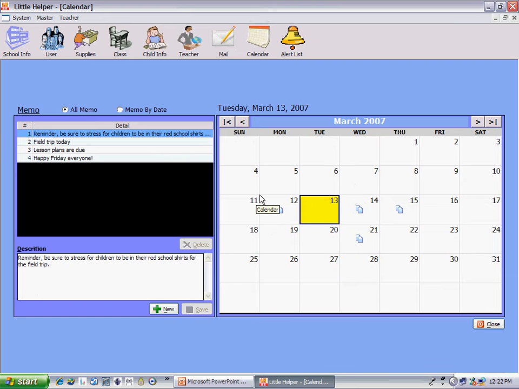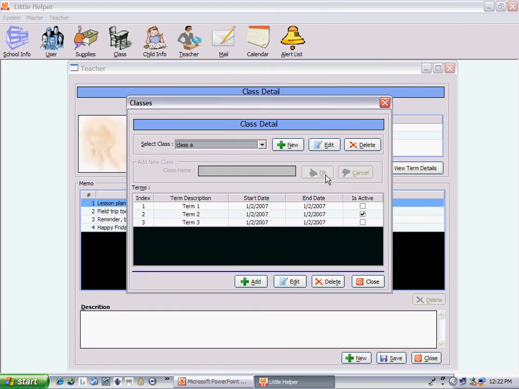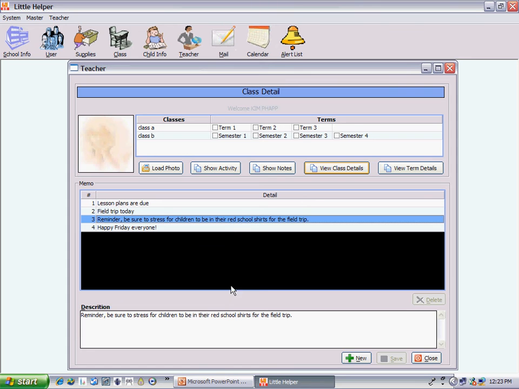Teacher. The Teacher page shows the classes the teacher is assigned to, and the terms or semesters that are currently active. A picture can be uploaded to represent the teacher. Access to the activity page can be gained here, as well as access to the note page to allow note printing. Class term or semester start and end dates can also be edited here, and whether the term or semester is active. The user can also post memos from this screen. Any memos placed on this screen will be posted to the community calendar.